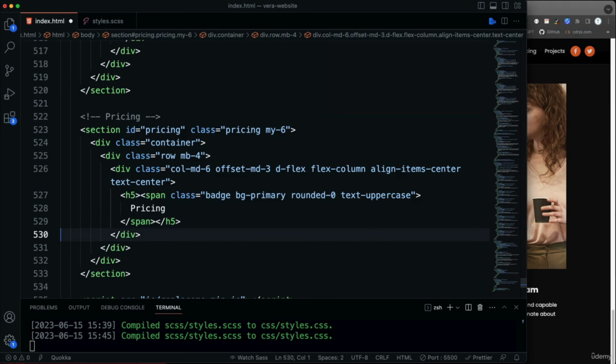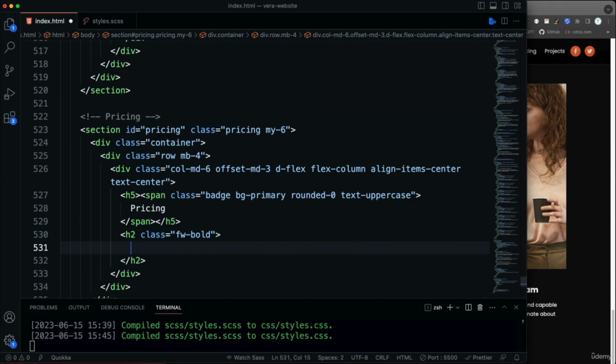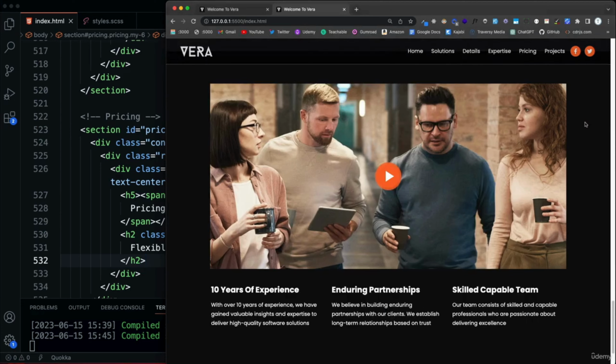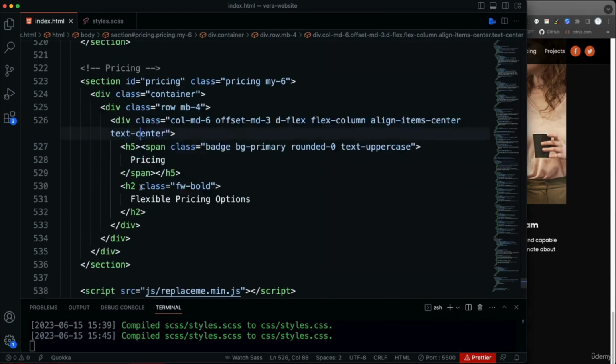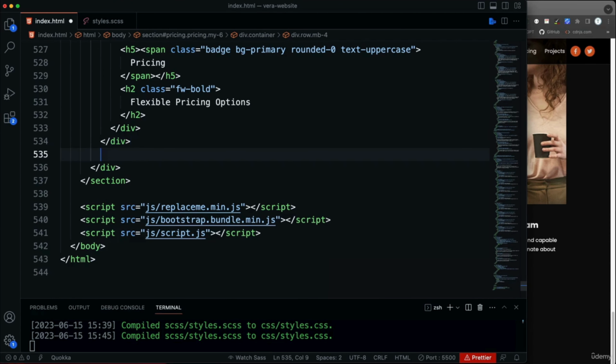Then underneath that, we'll have the larger heading, which is going to be an H2 with a class of fw-bold. And this one is going to say flexible pricing options. So that'll be our header. Let's check it out. Good. So underneath that row that we just created with the header, or heading, whatever you want to call it, we're going to create another row, and we're just going to justify the content center.